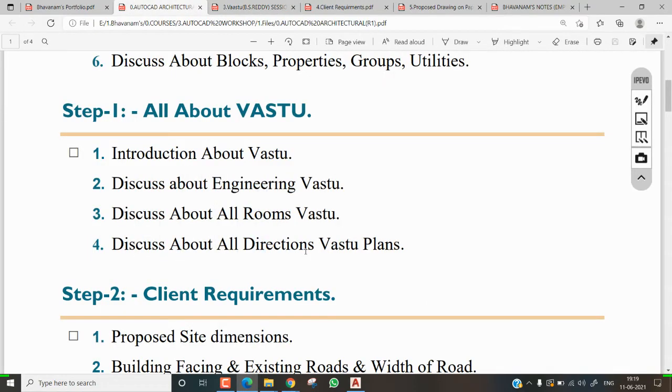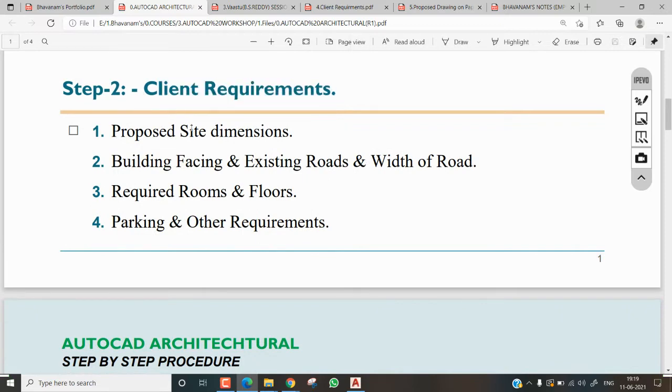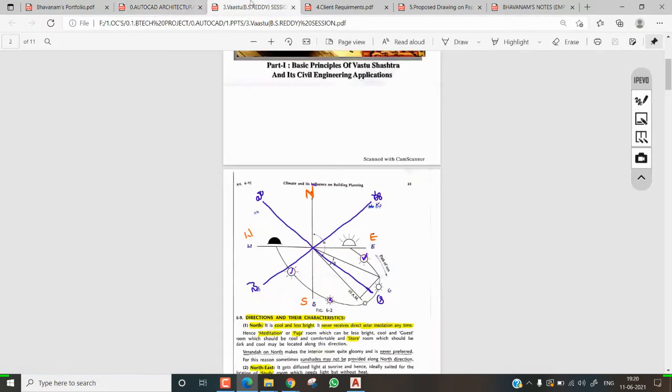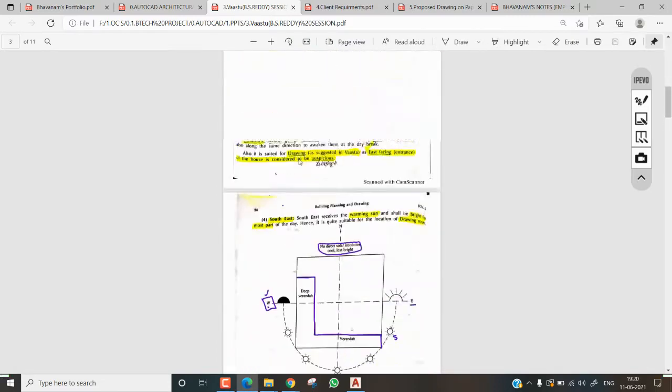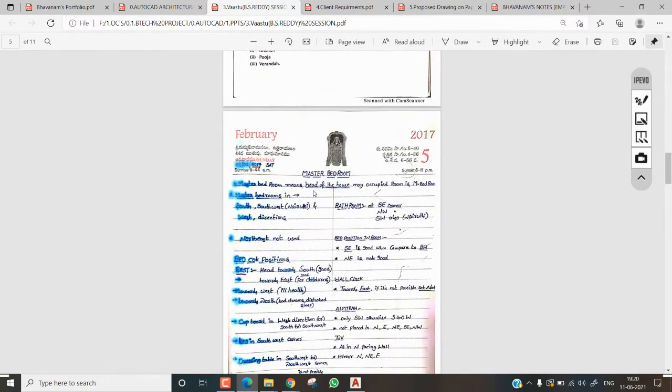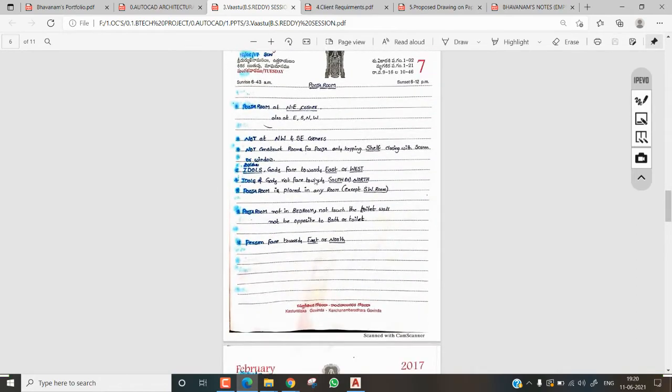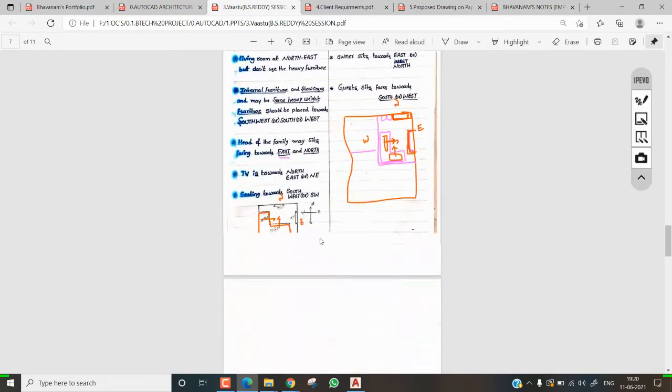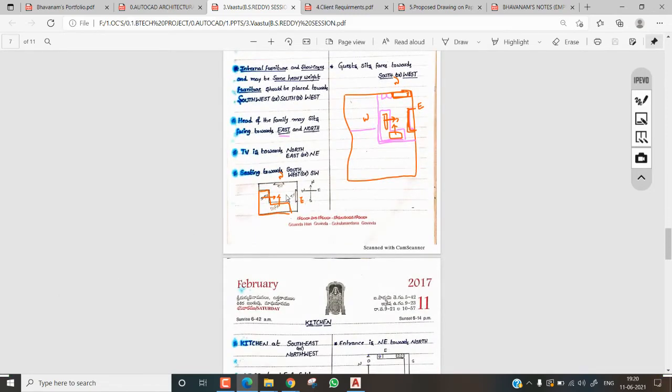We also did all the direction Vastu plans, and the client requirements. What are the client requirements we need to take? Even if you go for Vastu, initially I discussed the engineering Vastu, how the engineering Vastu will decide, and after that how the general Vastu is: the master bedrooms, where we need to provide, how we can provide it, and the puja room, where we need to provide it. If it is a living room, if any of your parents will sit, in which facing they need to sit. Even if you are studying in your study room, your father or mother will say, put your facing towards east, then that will be good for your studies. Everything will be related to that.